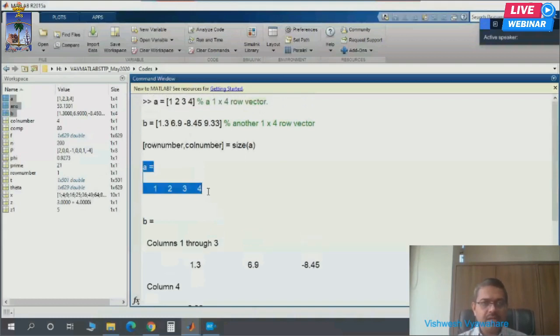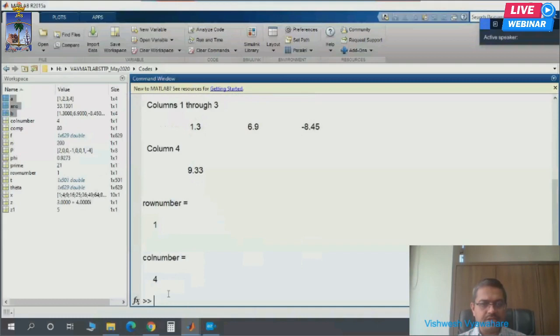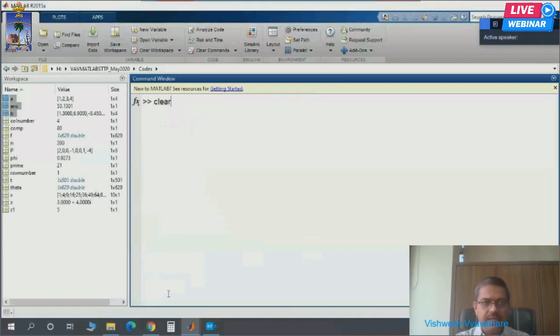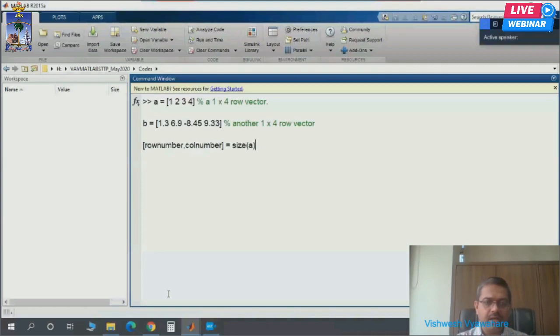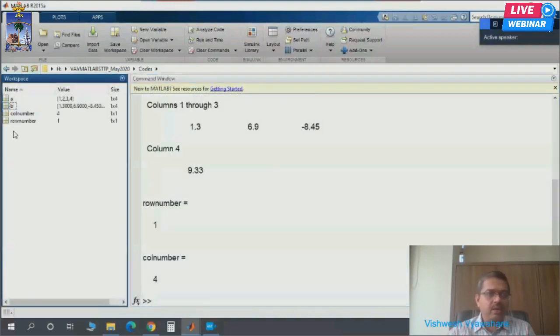So look at the answer. A is equal to 1, 2, 3, 4. Just give me 1 second. I will clear everything and run these commands again, because now we will be able to pinpoint the variables. A is equal to 1, 2, 3, 4. B is equal to another 1 cross 4 row vector. Let me execute it. Fine. Now see here, what is the size of A? 1 cross 4. What is the size of B? 1 cross 4.